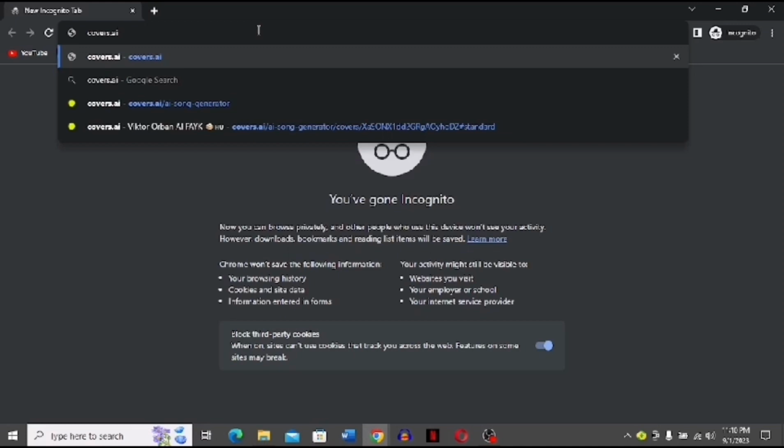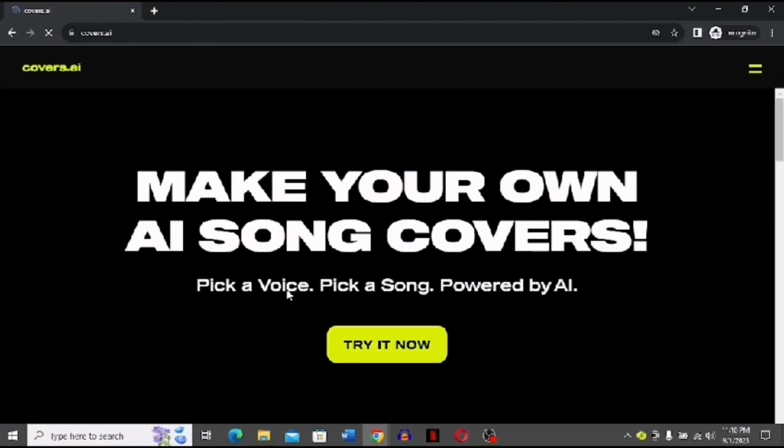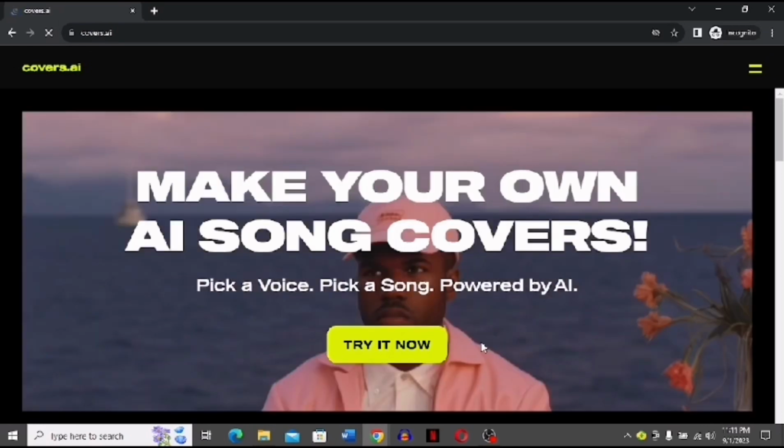So first of all, you have to search for covers.ai in your search bar. I'll put the link in my description box so you can easily access it from there. I will press enter and then I will land on this site. You can see covers.ai. You can see there's this button of try it now. I will click this button.